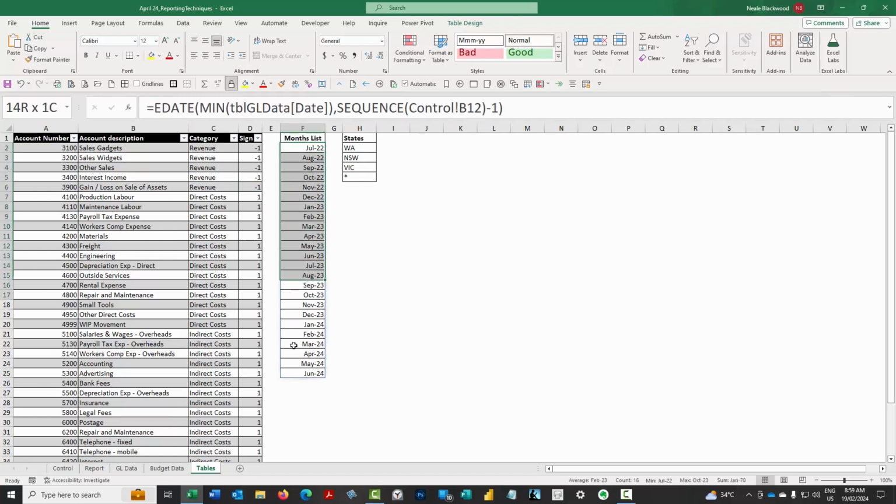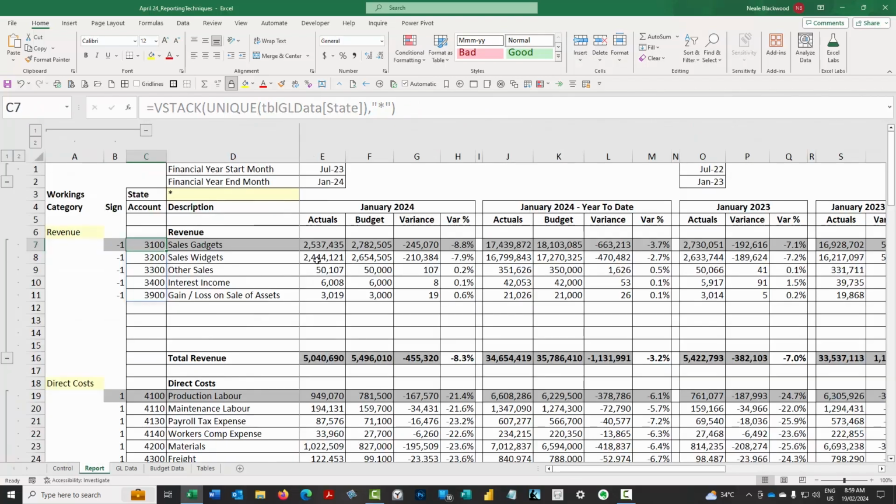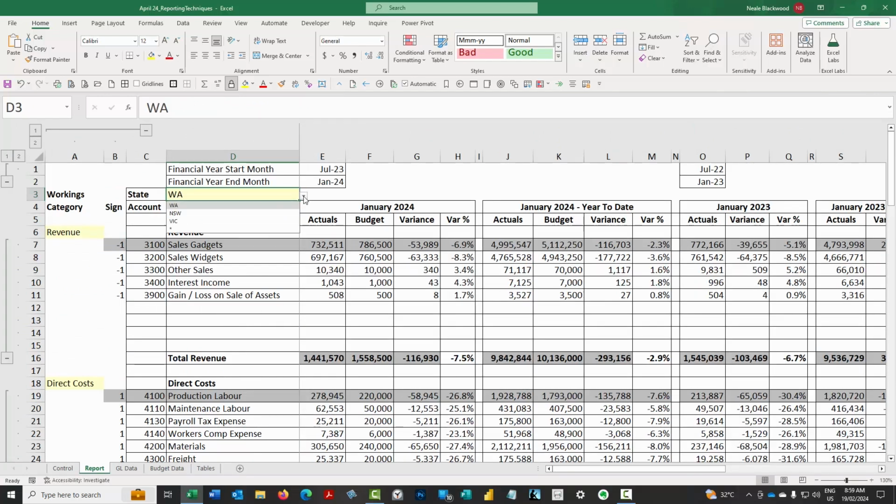These two lists here are for the drop downs. We have the ability on the control sheet to select a previous month, and we've also got the ability on our report to select a state. Let's see how that works. The asterisk represents all states, and that'll be explained later in the video.